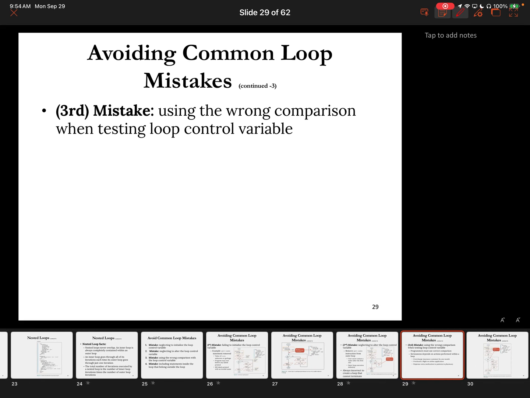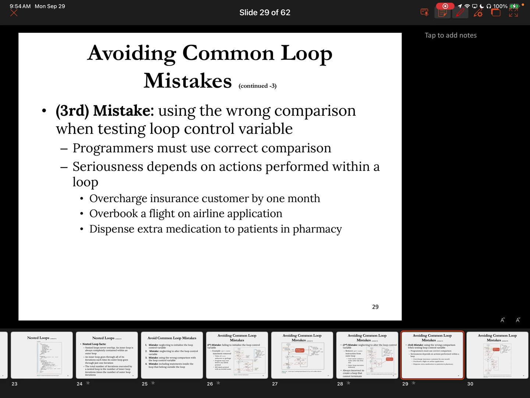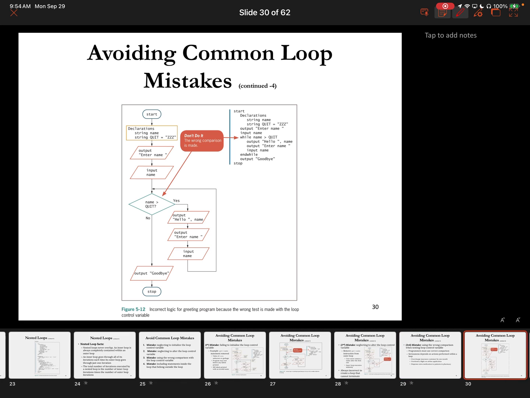Third mistake, using the wrong comparison when testing loop control variables. A programmer must always use the correct comparison. Some examples of what might happen if you use the wrong comparison: you might overcharge for insurance for a customer by 1 month, you might overbook the flights, or you may dispense extra medication. So there are real world implications when we program incorrectly.